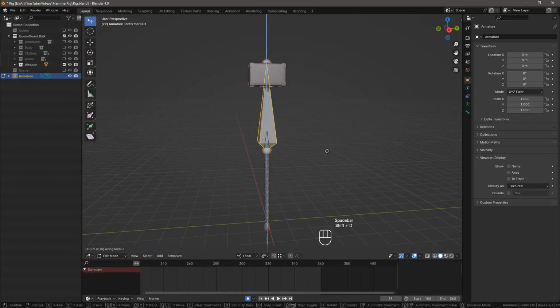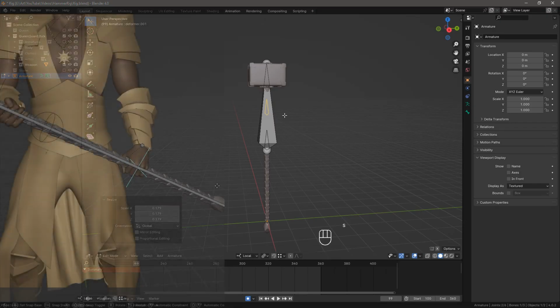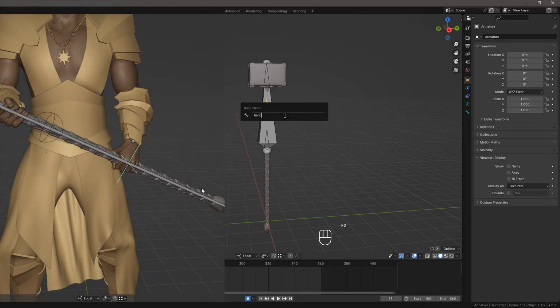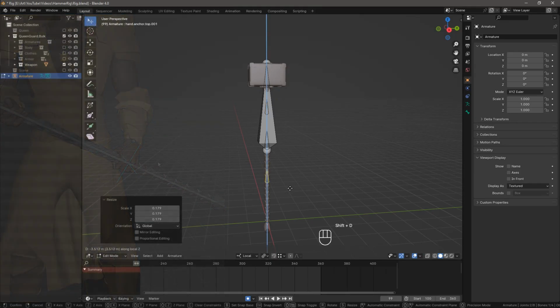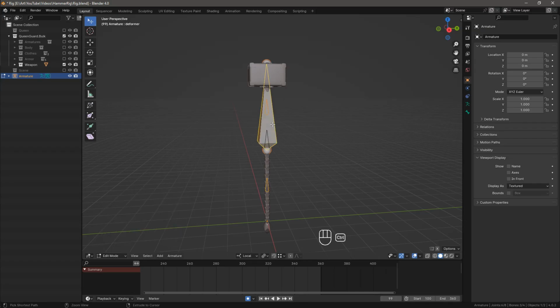Then, add another bone, move it up and scale it down. This will be one of the anchors for character hands. After naming the bone, duplicate it and move to the opposite side of the handle. Select both of them and connect to the deformer bone.